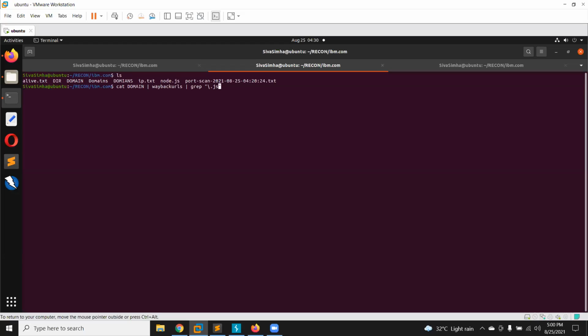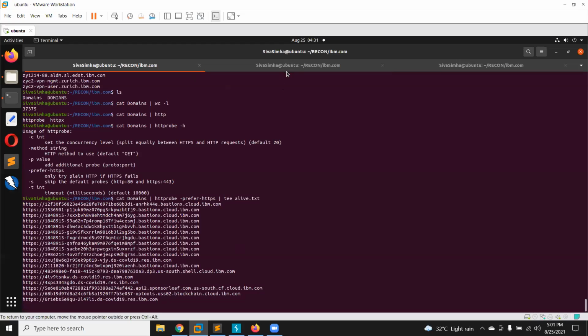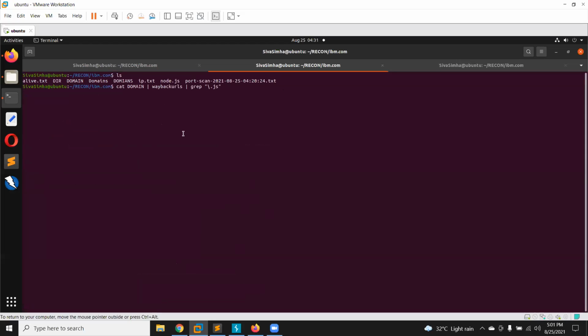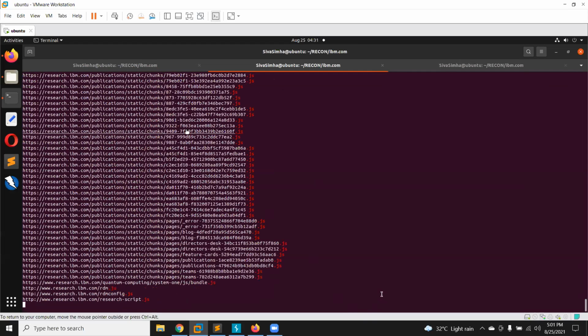So this command will read the file, take every domain, and supply that domain to Wayback URLs. After that, from all those URLs, we are going to grep only the JS files. So when we click enter, it will do its work. Let's wait. So it was able to grab all those JS files.